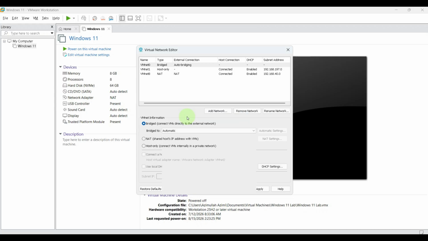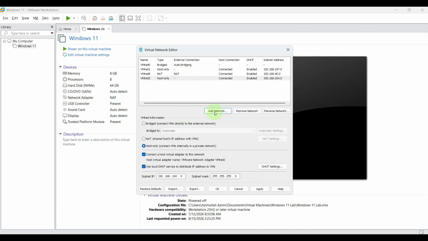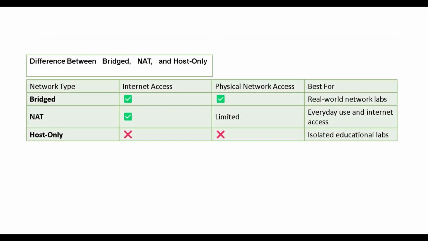Difference between bridged, NAT, and host-only. Bridged: Internet access yes, physical network access yes, best for real-world network labs. NAT: Internet access yes, physical network access limited, best for everyday use and Internet access. Host-only: no Internet access, isolated, best for educational labs.